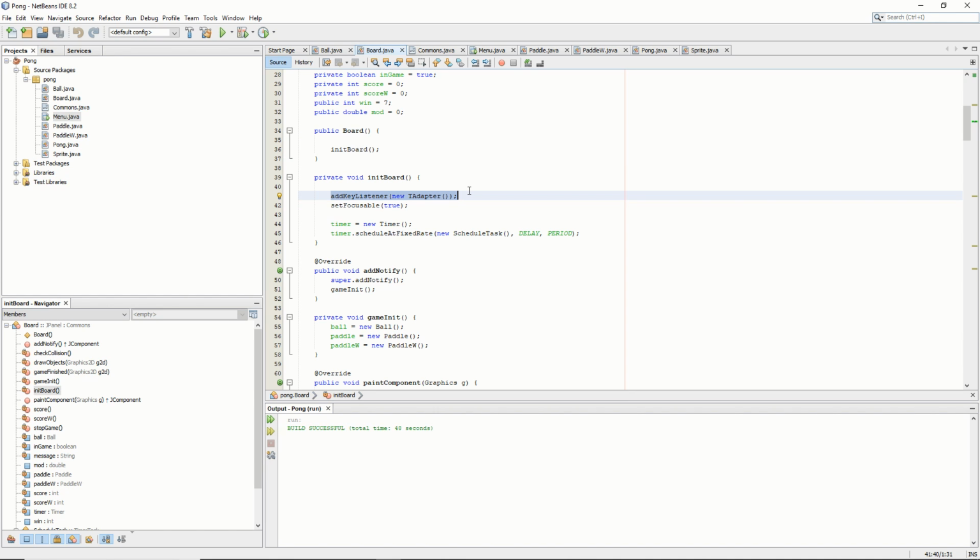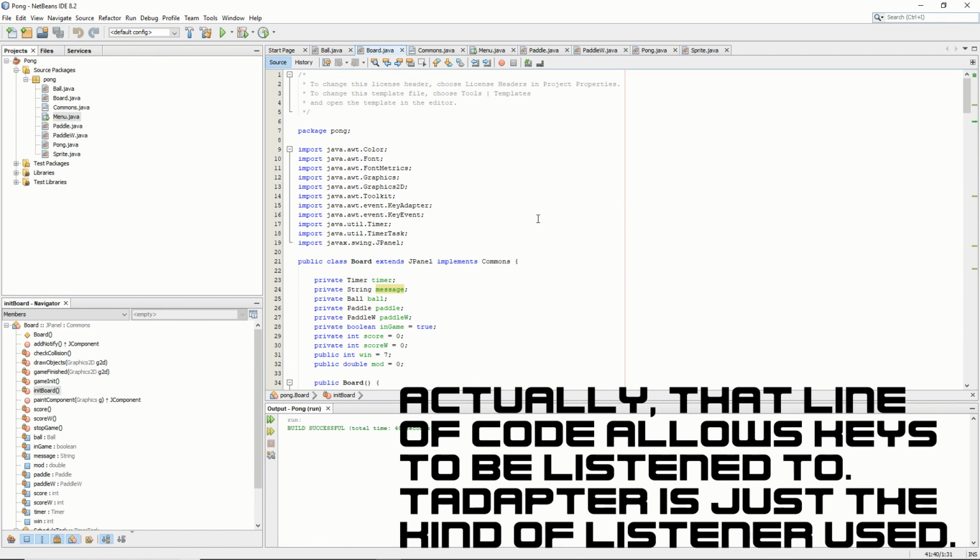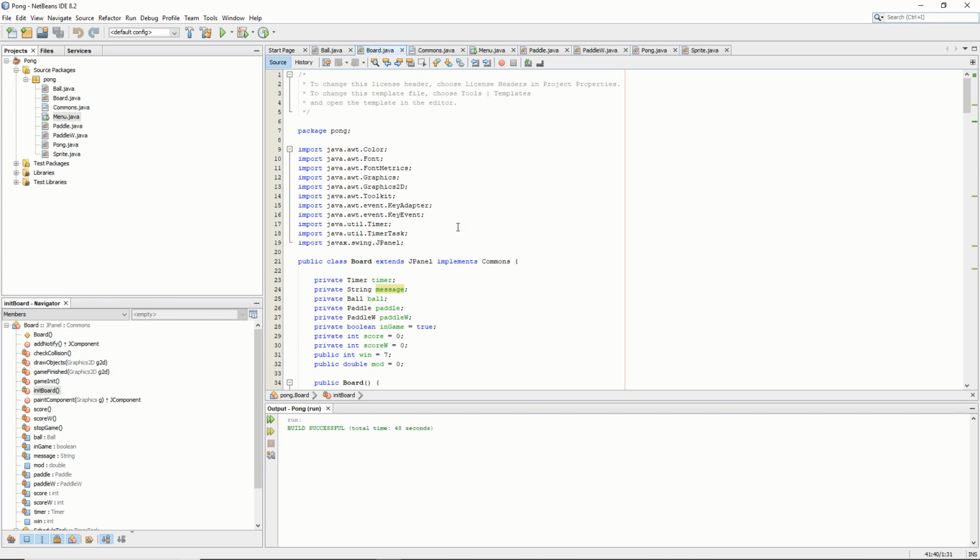This is very important. This is a special kind of key listener, which is used with TAdapter, which is actually I don't fully understand how it works myself. Again, check out that blog that is in the description because that was a very, very large help when making this.